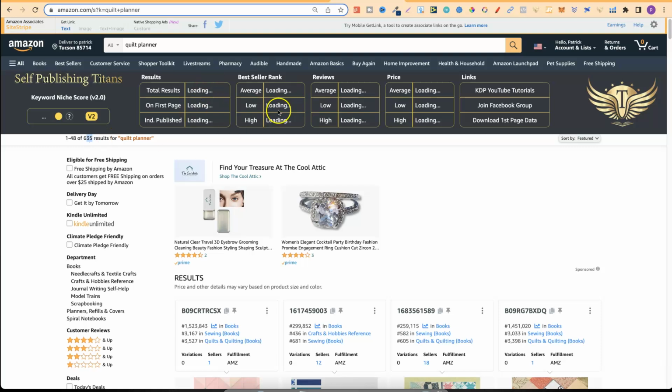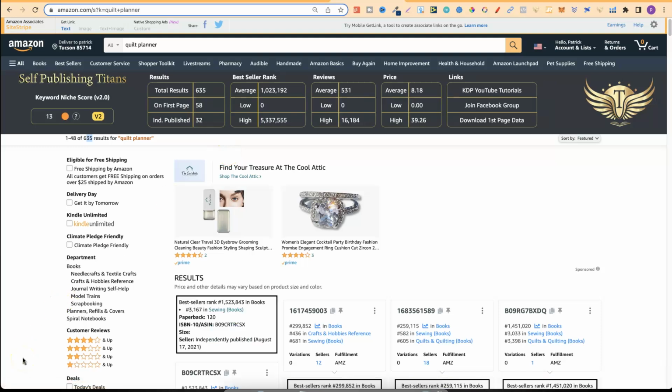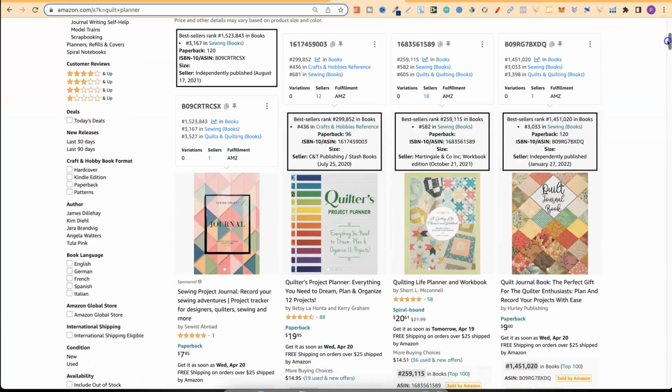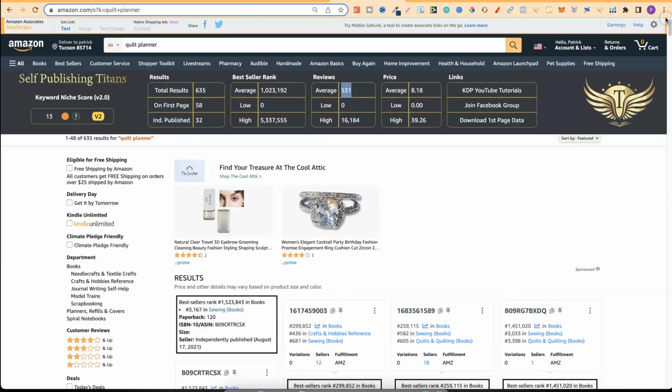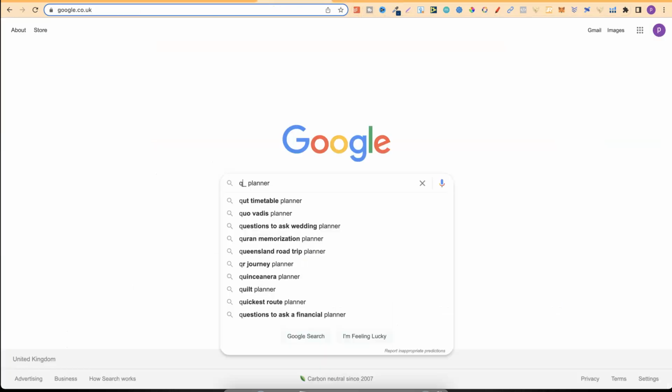Let's give Self-Publishing Titan's Chrome extension a couple of seconds to do its thing. And boom, we're back. It has given us a score of 13, so ideally this doesn't look that great. But if we look at the stats, it doesn't actually look that bad. 635 results. Bestsellers rank is a little bit high. Average reviews are pretty low as well. If we take a look down, we can see what they look like. But this is just one niche out of so many that you can find just by searching Google.